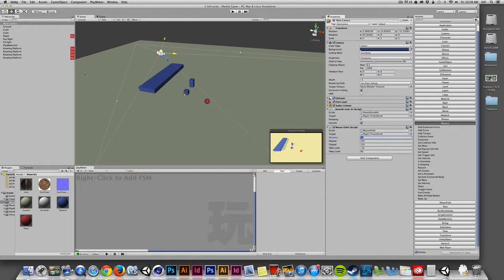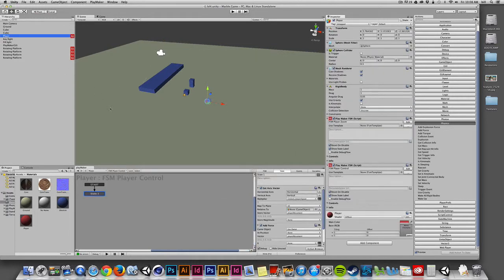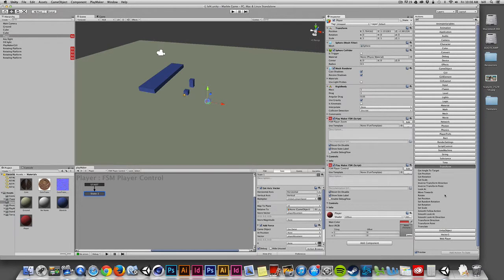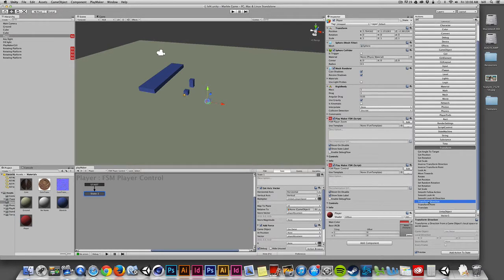And I could do this in a couple of different places, but to me it makes sense to do this on the player character under the player control. So I'm looking for a command called transform direction, and I believe that's under, you guessed it, the transform menu. I'll double click and add this to the player. Now I'm going to move this up.